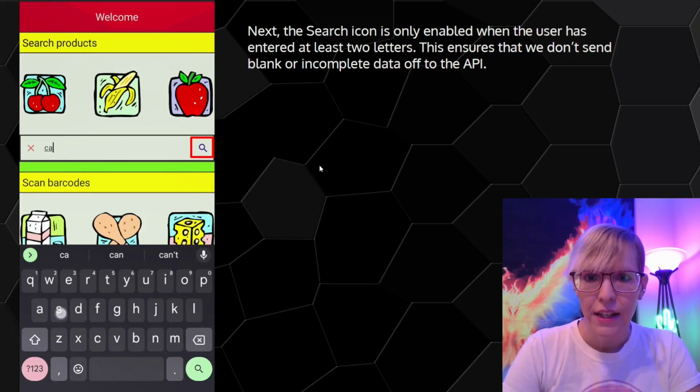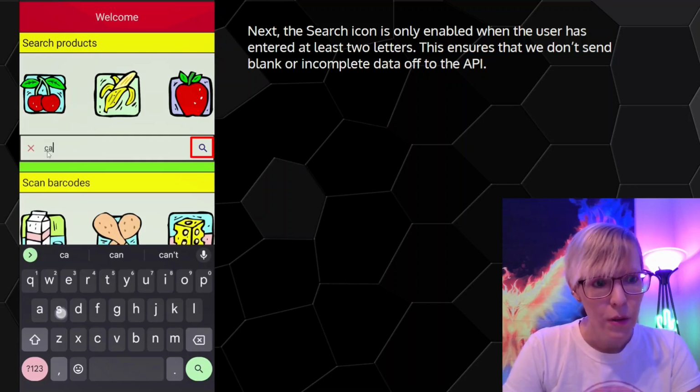Next, the search icon is only enabled when the user has entered at least 2 letters. This ensures that we don't send blank or incomplete data off to the API. So once the user has typed in 2 letters, the search icon becomes enabled.